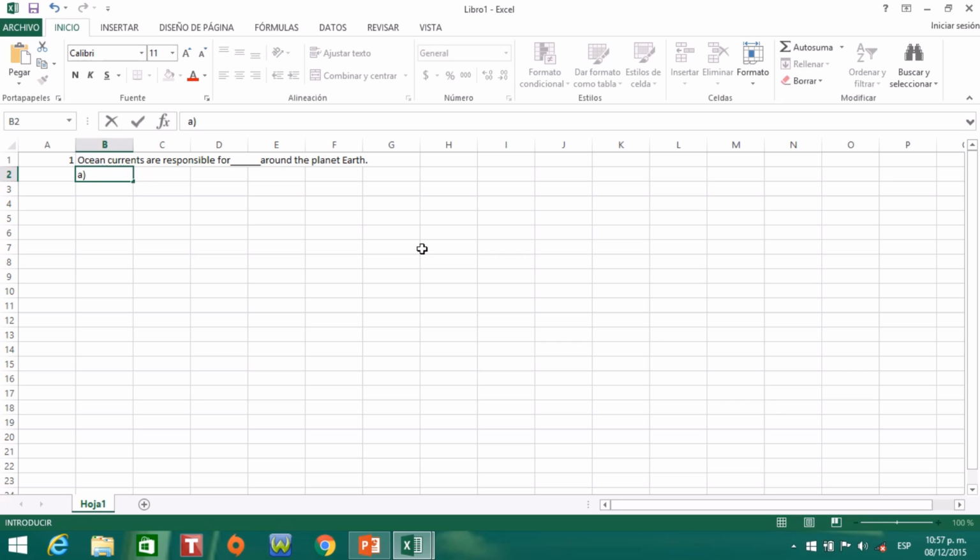Letter A, to move the water. Letter B, the movement of water. Letter C, the water is moving. Letter D, which is the last one, have moved water.